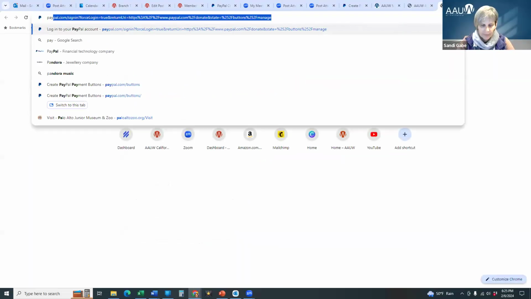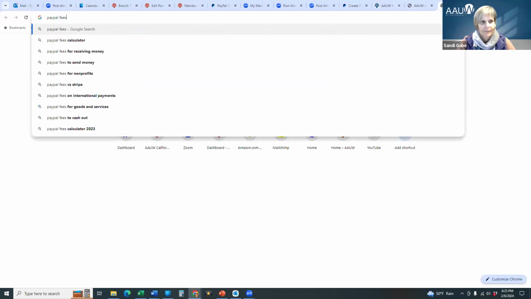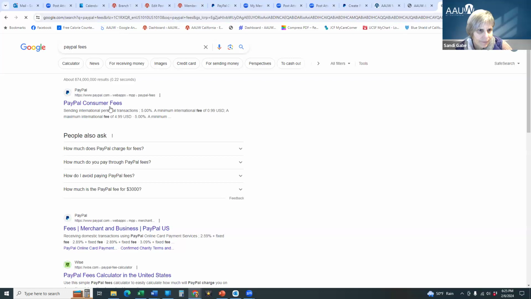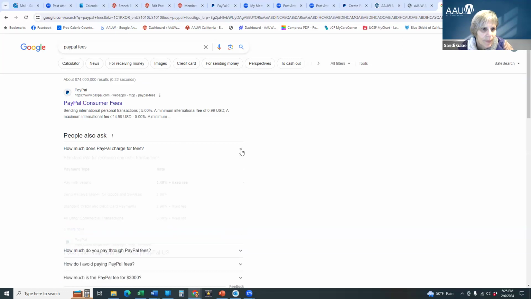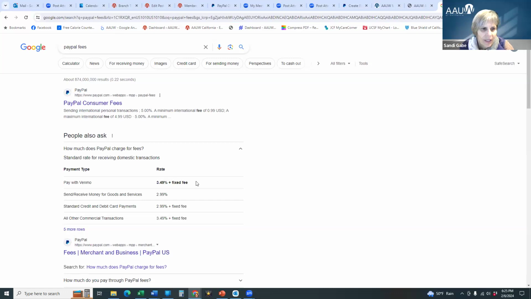And do you know what the fee is for PayPal these days? Not off the top of my head, but let's see. So PayPal fees depend on how it is sent in. Standard credit card and debit card payments are 2.99% plus a fixed fee. That fixed fee changes over time.